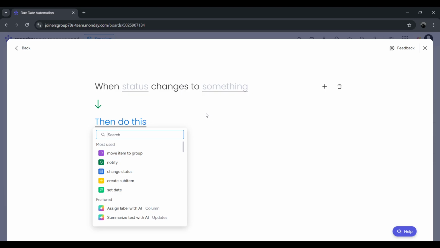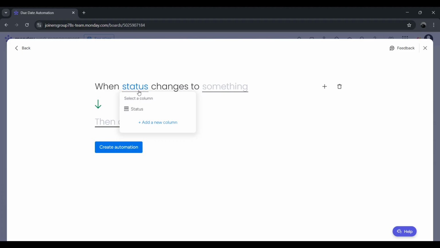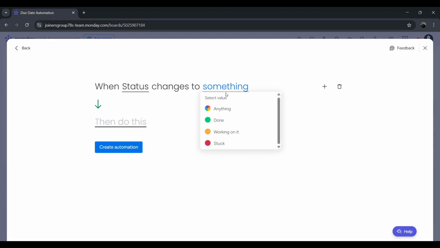Next, click the underlined word Status and select your status column from the dropdown. This tells the automation which column to watch. Then click the underlined phrase to Something and select Working on it. Now your automation knows exactly when to activate, specifically when any item's status changes to Working on it.